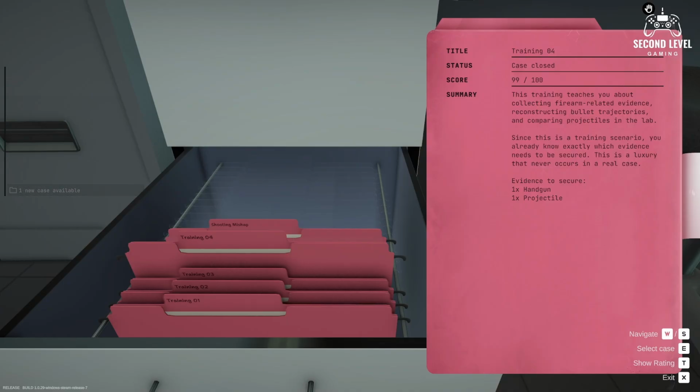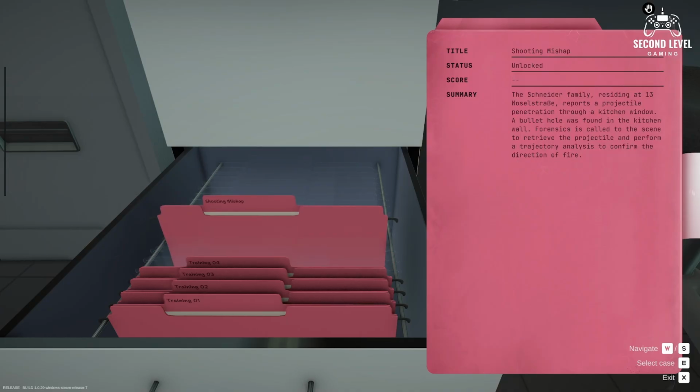So one new case available. There we go. We've actually unlocked a case. The Schneider family residing at 13 Mullis Drive reports a projectile penetration through a kitchen window. So someone fired a bullet through a kitchen window. A bullet hole was found in the kitchen wall. Forensics is called to the scene to retrieve the projectile and perform a trajectory analysis to confirm the direction of fire. So that's what we're being called out to do.